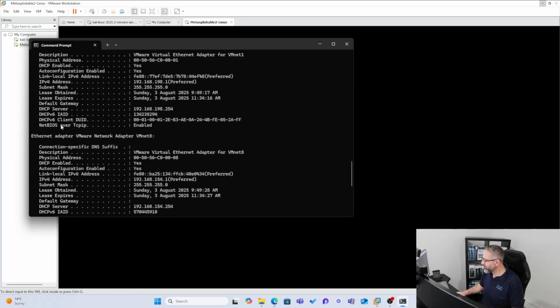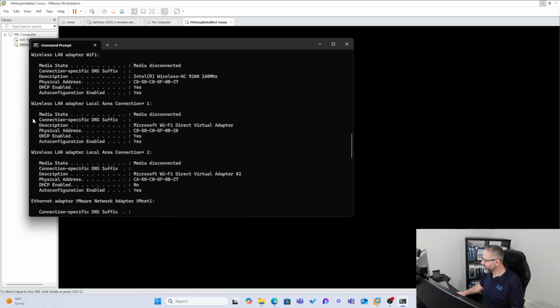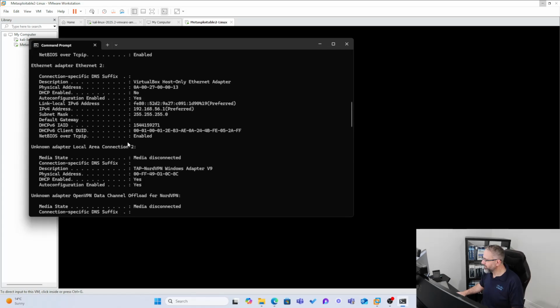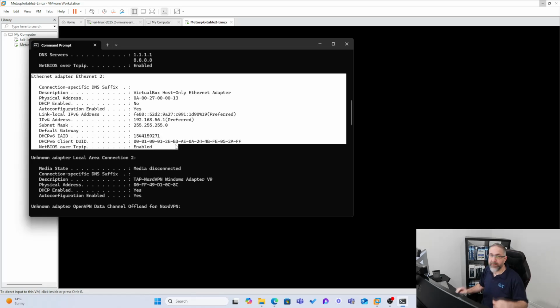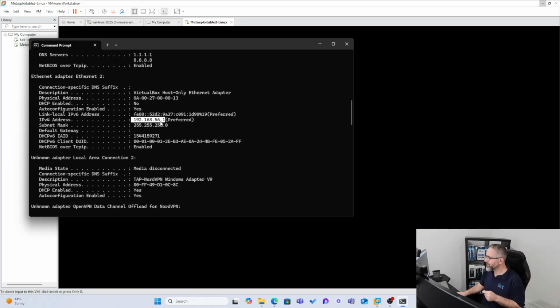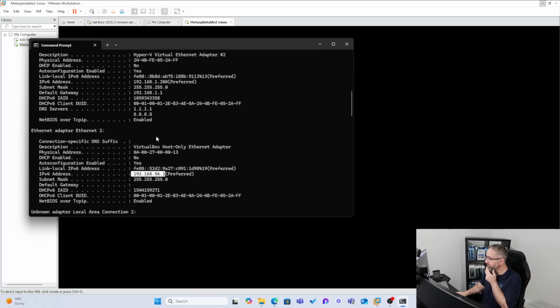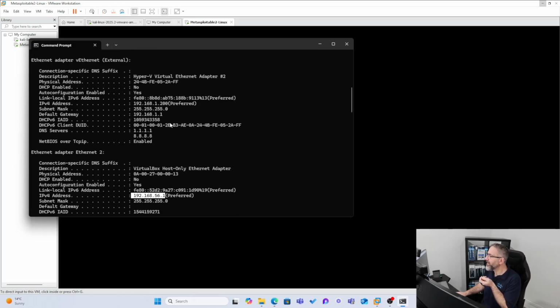Ethernet adapter, no, that's not quite it. Wireless LAN, no, I'm not on wireless at the moment. I'm connected to a physical, here it is. Ethernet, so I'm connected to a physical connection, and you can see that my IP address is on this network. Actually, no, that's not it either. Sorry, got to keep going. Here it is. That's the proper one.